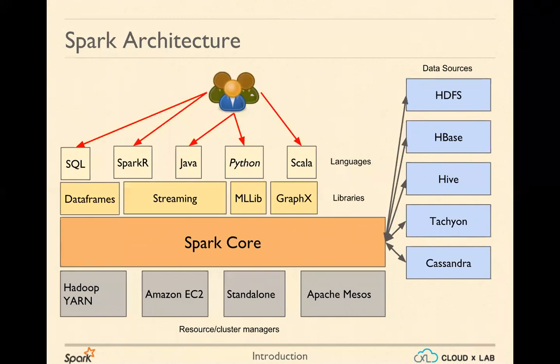Even GraphX is now available in GraphFrames. A library called GraphFrames makes it possible to be used via Python.